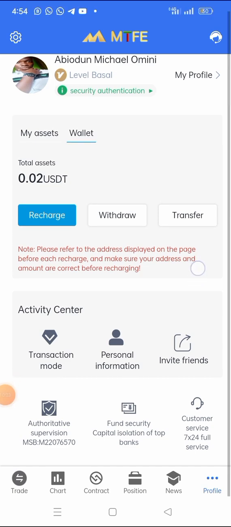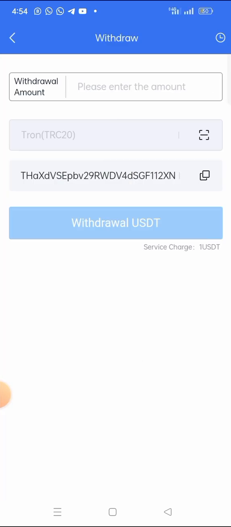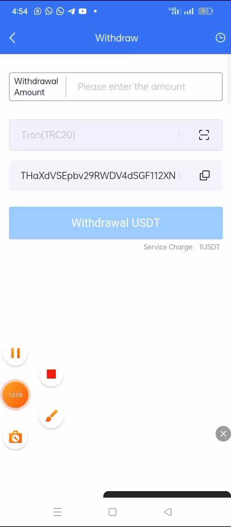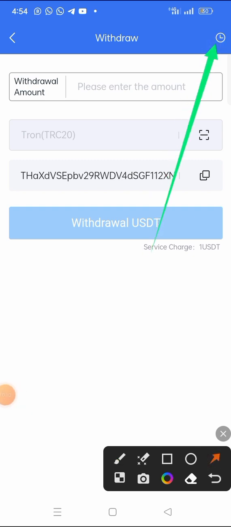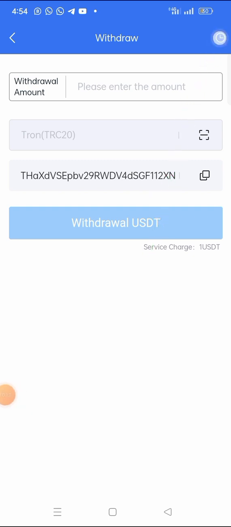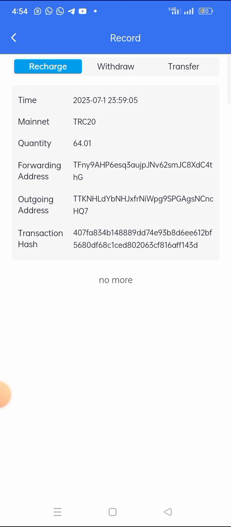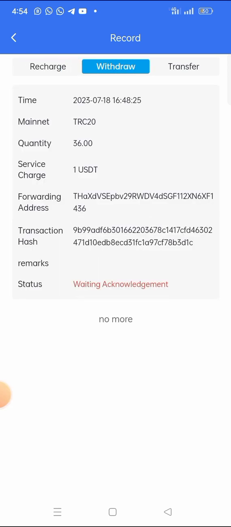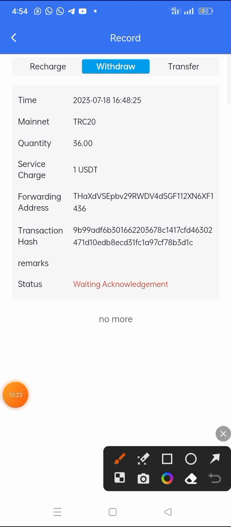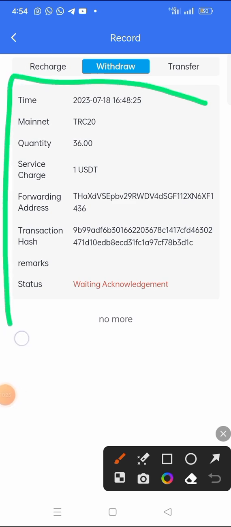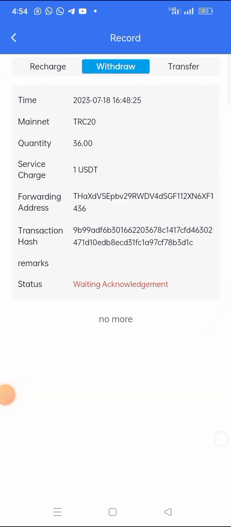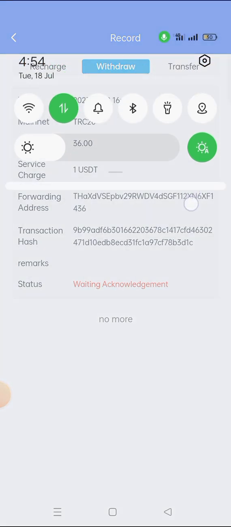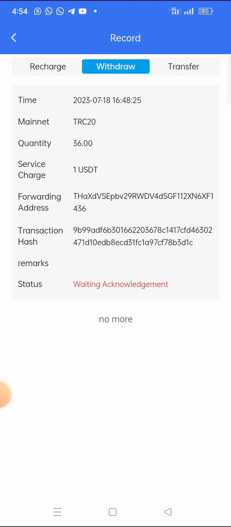So I would have shown it to you. I think I can see it. Let me click up here. I think I can see it there. This looks like withdrawal. Truly, I can see the withdrawal history. So this is the withdrawal history. You can still see that it's today. Let me show you the date. You can see Tuesday, 18th of July. So this is the withdrawal history.